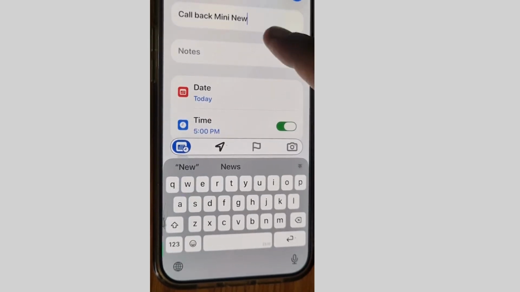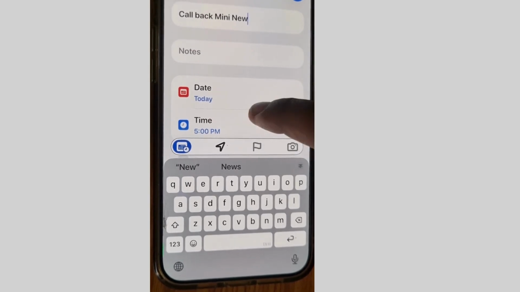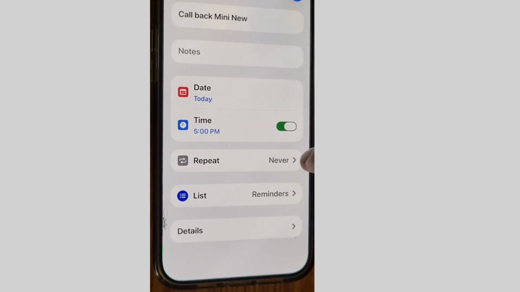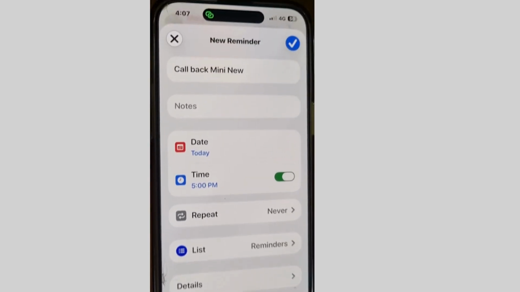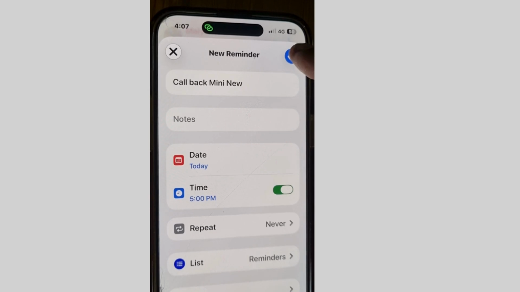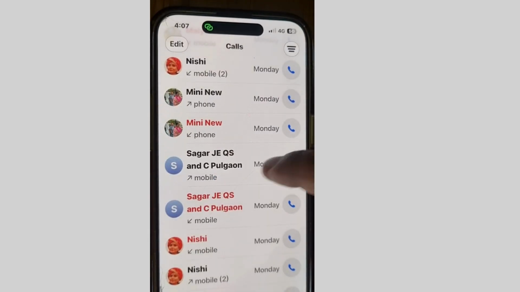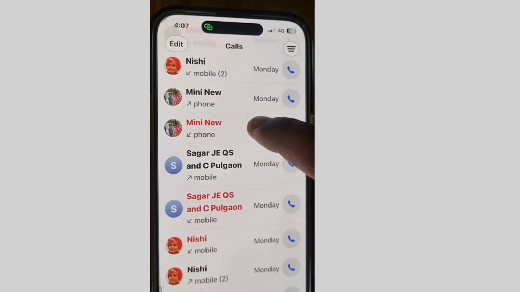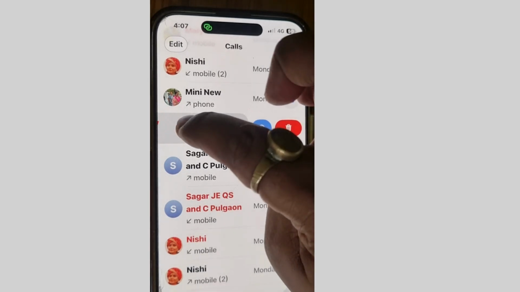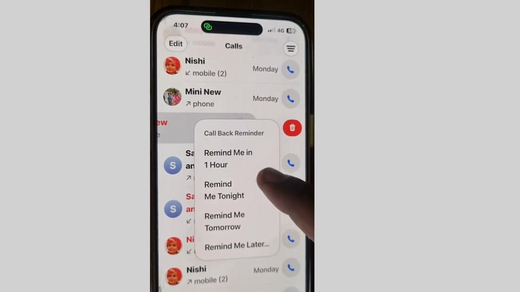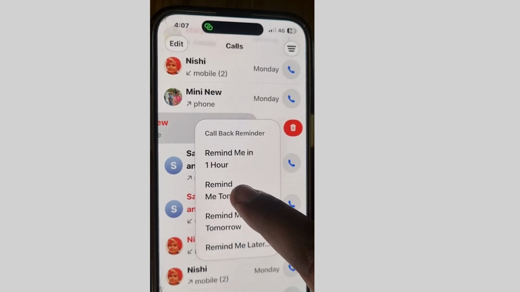After tapping remind me later, you will choose a date and time from which you want to receive this reminder to call again. So you can easily set a callback reminder for all your missed calls in iPhone under the iOS 26 update. So simply tap on the blue icon and choose any one of them.